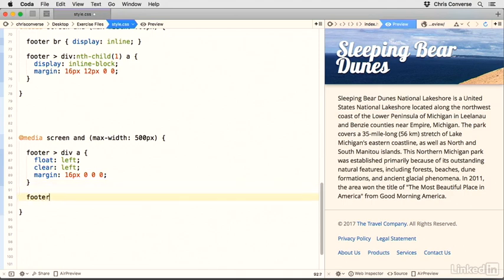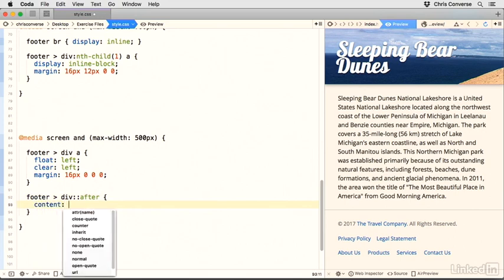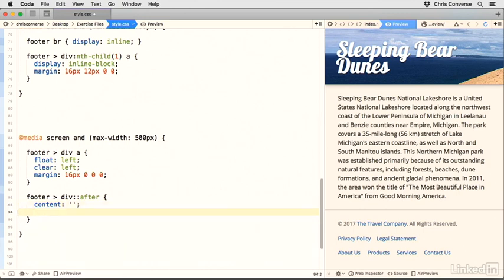So for the next rule, we're going to type footer greater than div, 2 colons. Let's put in a pseudo element of after, then a space. Put in our brackets. Let's hit a few returns. Let's put in content. Next, 2 single tick marks and a semicolon. So we're setting the content to nothing. Let's set a display type of block. And lastly, let's set a clear property of both.